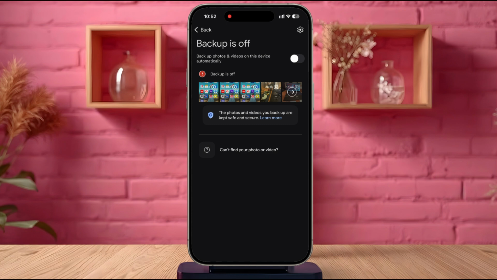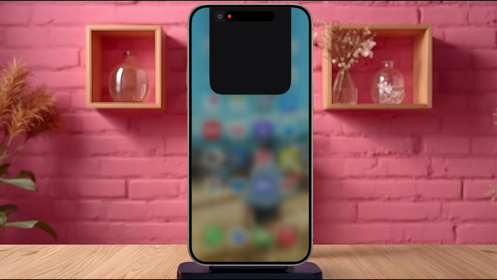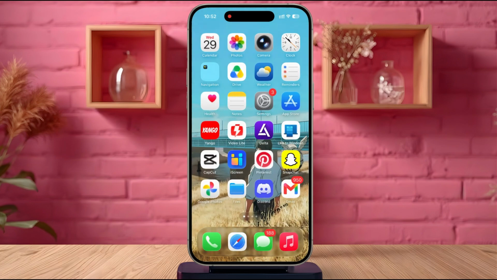For the change to take effect immediately, close the Google Photos app and reopen it if needed. Backup will remain disabled until you turn it back on manually.